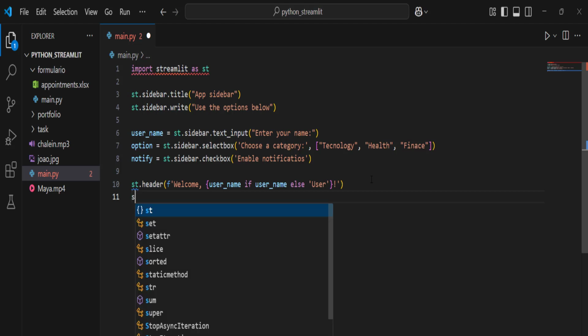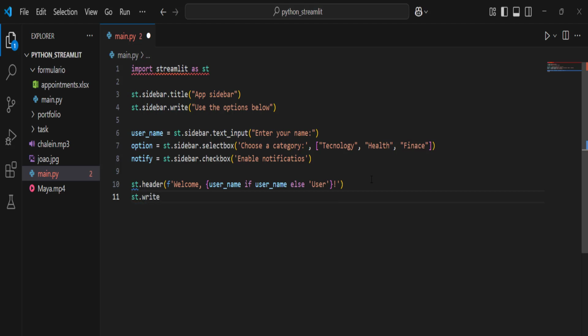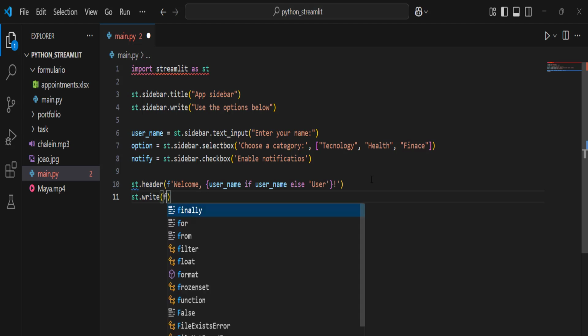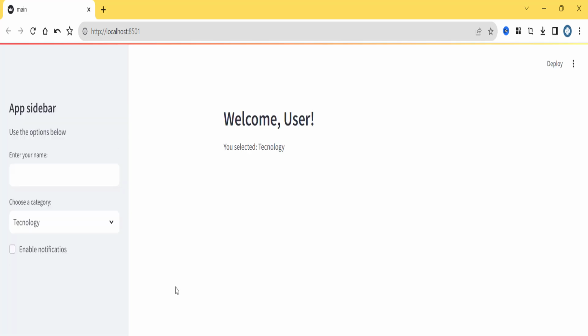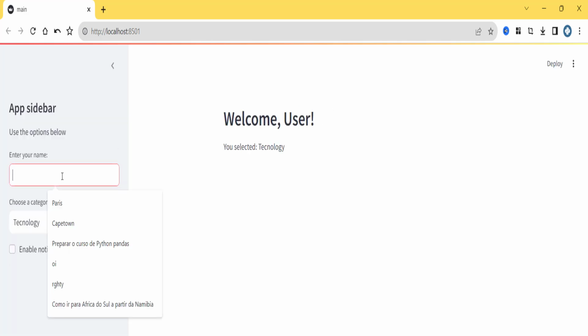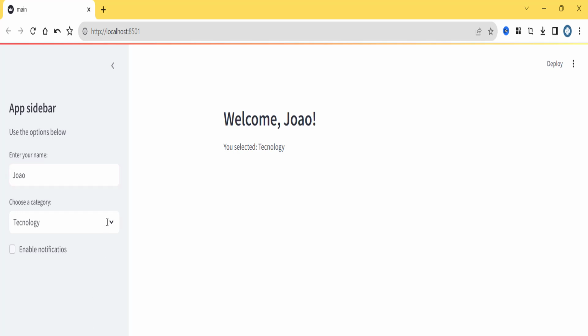For example, now let's get something like this, st.write. What we are going to write, let's use an f-string as always, and let's say you selected, and let's give options, because we are going to get the options from there. Oh, sorry, option is only singular. Save. Now let's check what we got. If I come here and refresh, welcome user. Now let's say Joao as always. If I choose health, boom, welcome, you selected health. If I choose technology, you selected technology. So this is how you can say you selected finance.